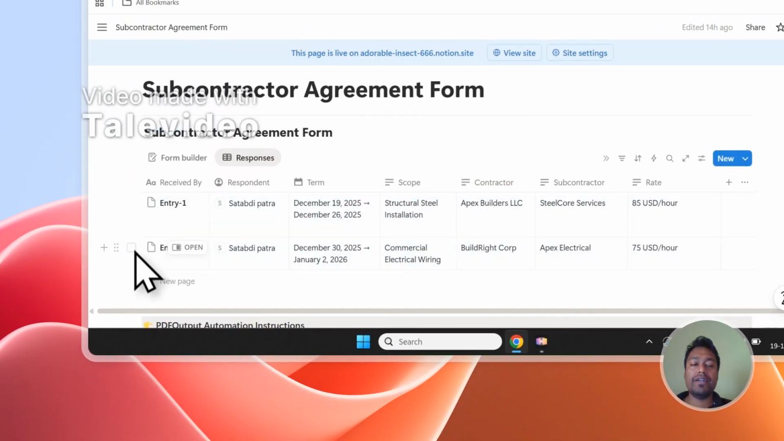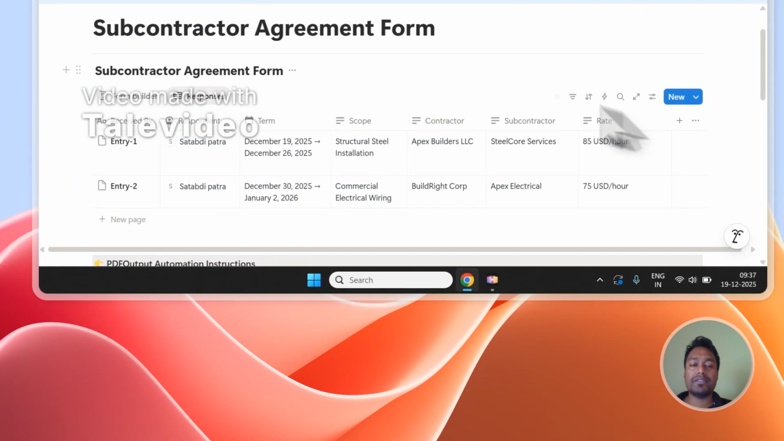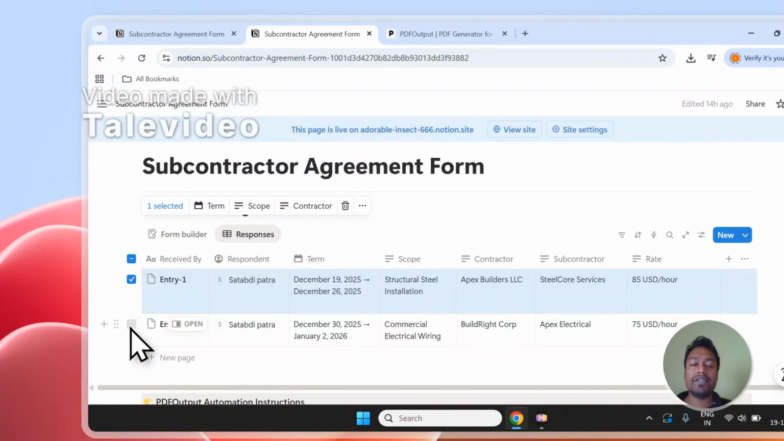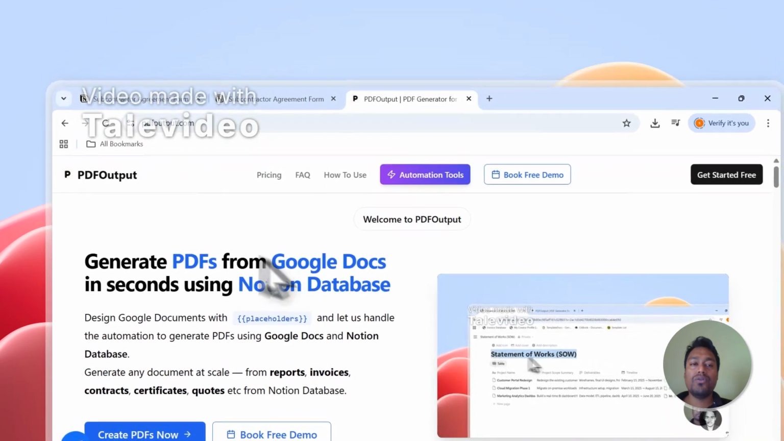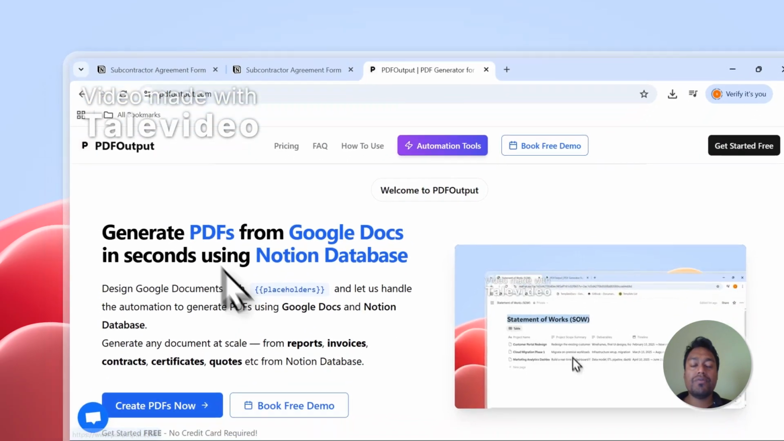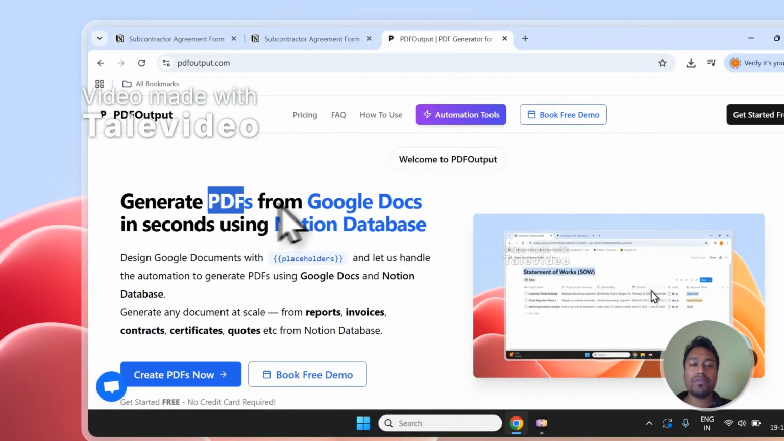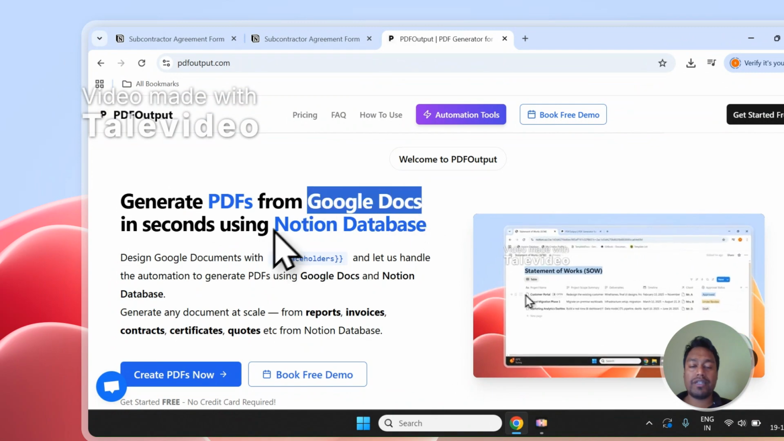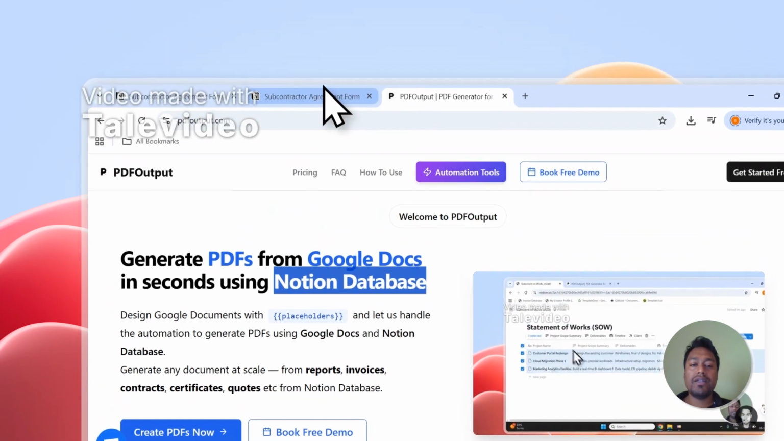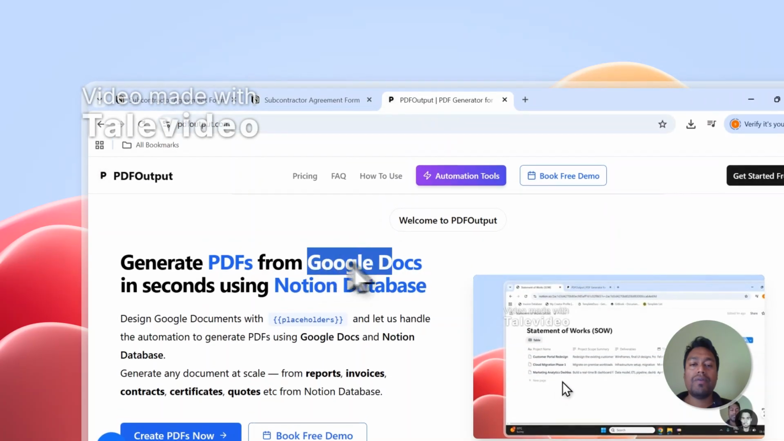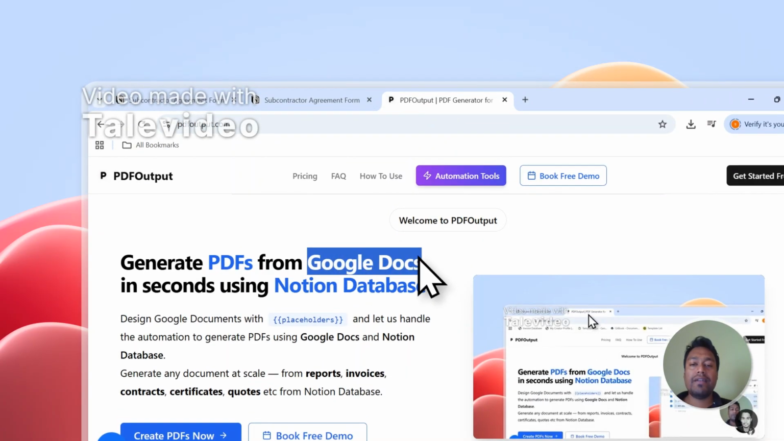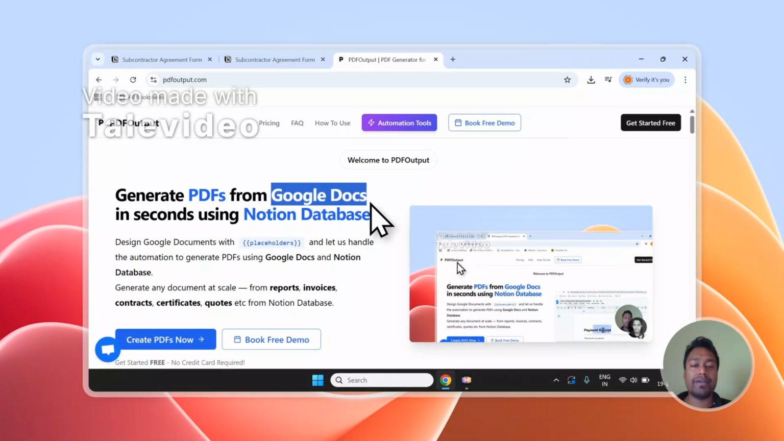I've already added two entries out of the particular form onto the database. And now I'm looking to convert these entries into PDF files completely in automation. For this, I'll be using a tool known as PDF Output. PDF Output will help me process the PDFs on automation from a Google document with the help of a Notion database. So Notion database will contain all the information that we are looking to convert to PDF, and a Google document will be used to create the PDF file after we edit the template and convert to PDF.